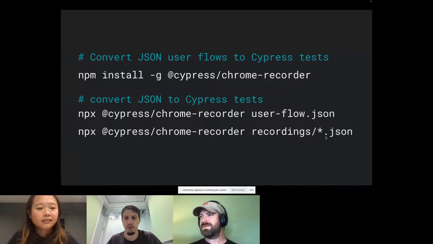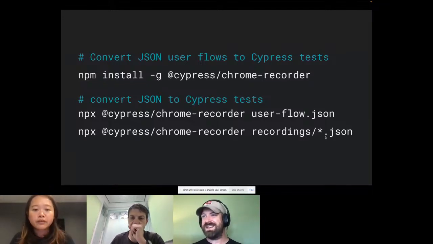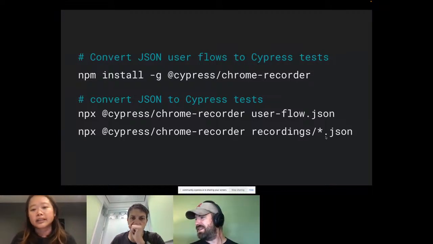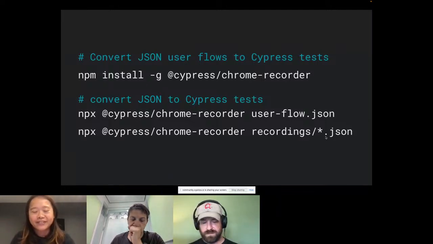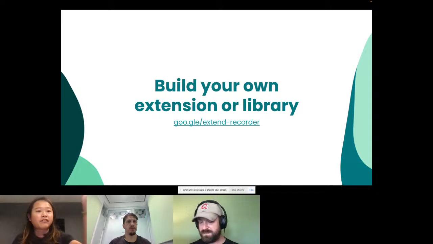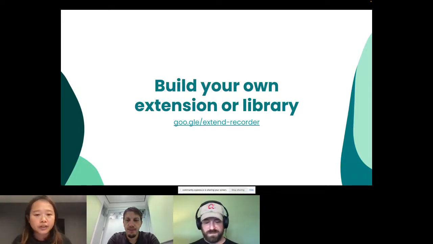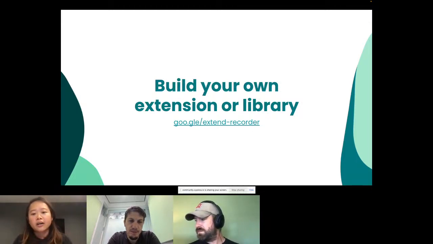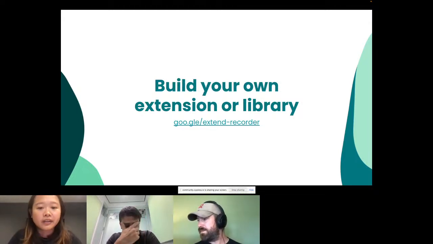It's very convenient if you want to batch export all the JSON files into Cypress test scripts. Next thing, not only that, you can actually build, customize, and extend your own extension or build your own library for the recorder. I have a link here. Today we have limited time because this thing is worth a section of itself, but you can check out this link to know how you can build your own extension. For example, if after each of the steps you want to take a screenshot, you can write your own library to do that. Or if you want to build an extension to do some other stuff, you can as well. Check out this link.